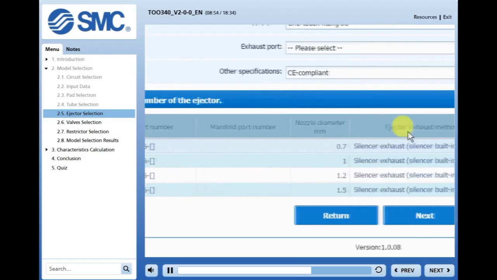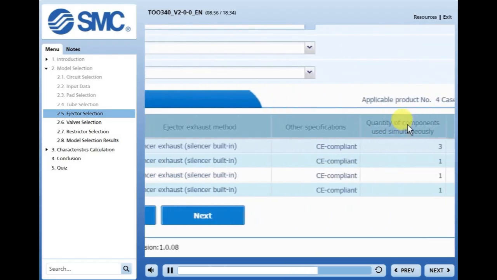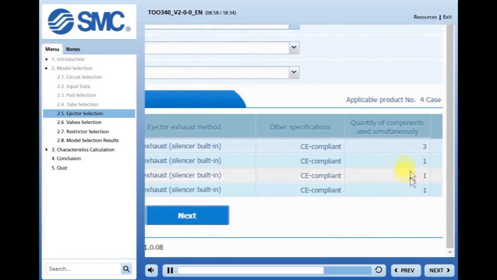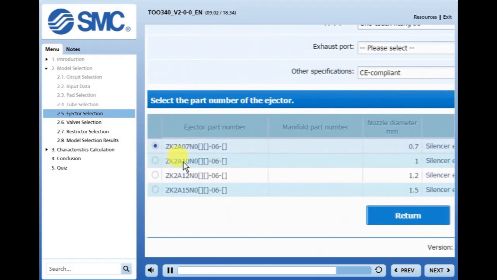The table also shows the numbers of ejectors required for the application in the last column. We can see that the first option requires 3 ejectors with a nozzle diameter of 0.7 mm. Therefore, for a more compact system, we'll choose the second option, as 1 ejector will be sufficient. We can now go to the next section.